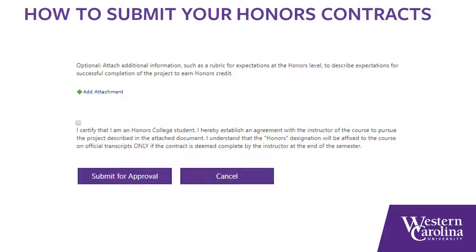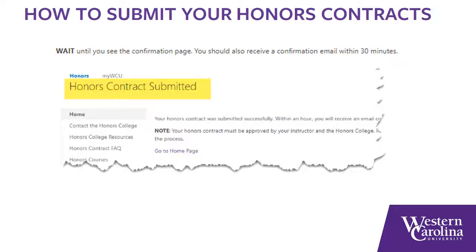Lastly, we'll ask you to check a box that certifies you are an Honors College student, and then you will click Submit for approval. Once you have submitted your contract, you will see this screen. It will tell you that your honors contract has been submitted, and shortly you will receive an email to also confirm that.